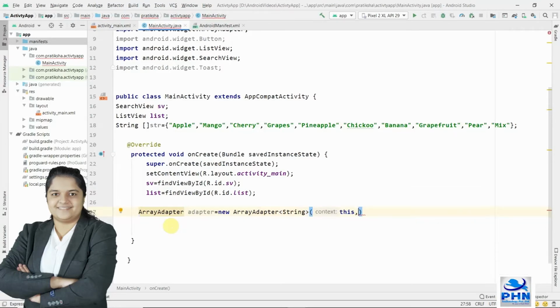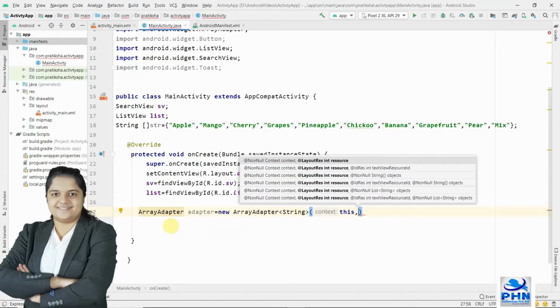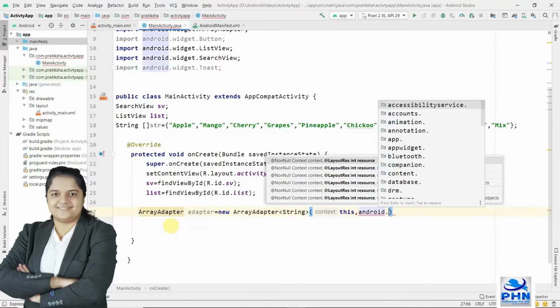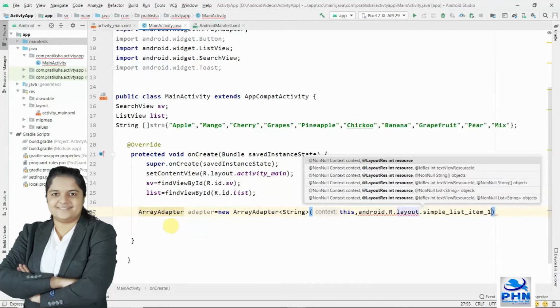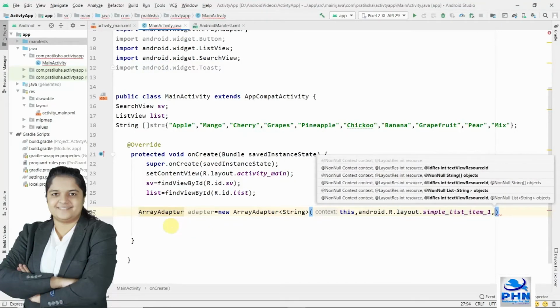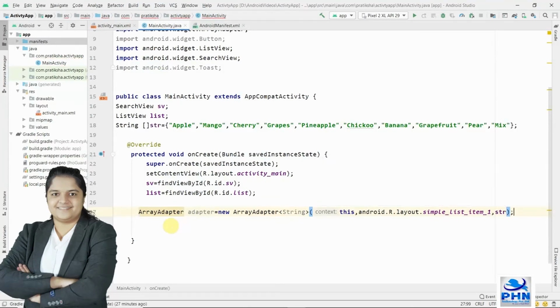So the first parameter is the context, this. The second parameter is the design file. So we are using an internal design file. So how to give the path of that file? Android.R.layout.simple_list_item_1. Okay, so this is the design template already available, just like we designed one in the previous video. And what is the data that I have to set? So my data is stored in strArray; okay. So this is my array adapter.